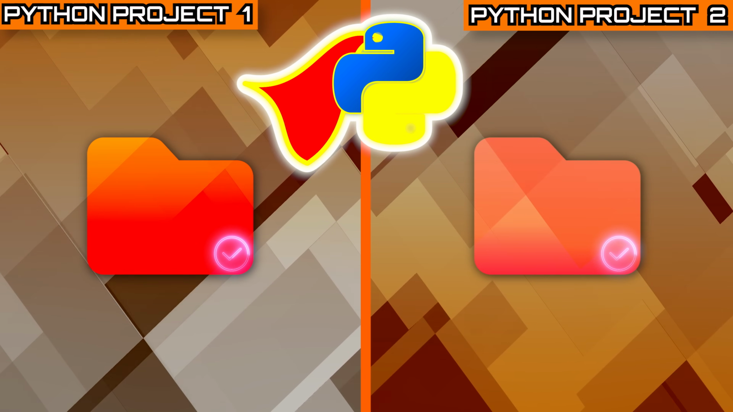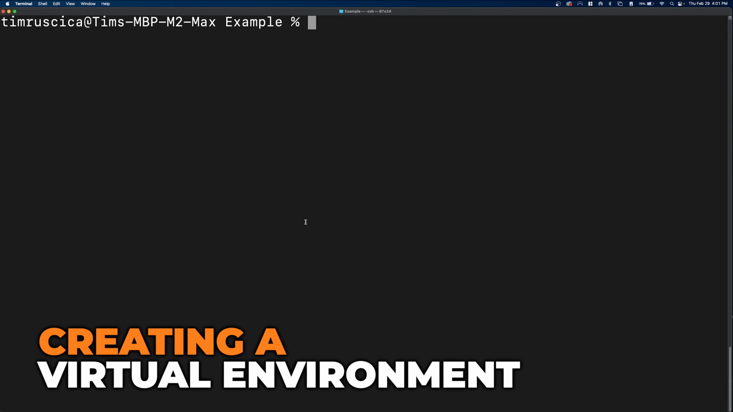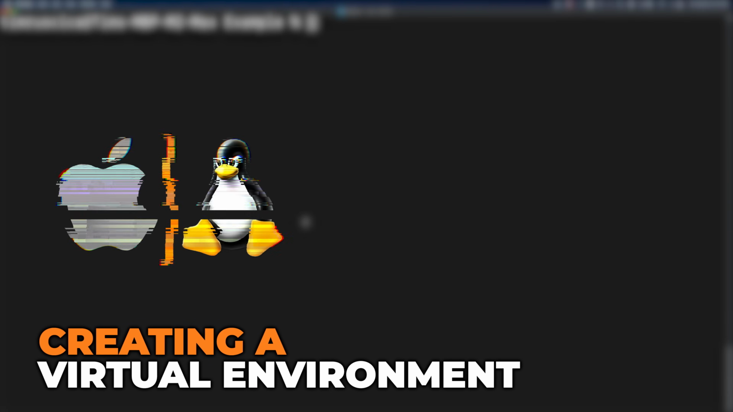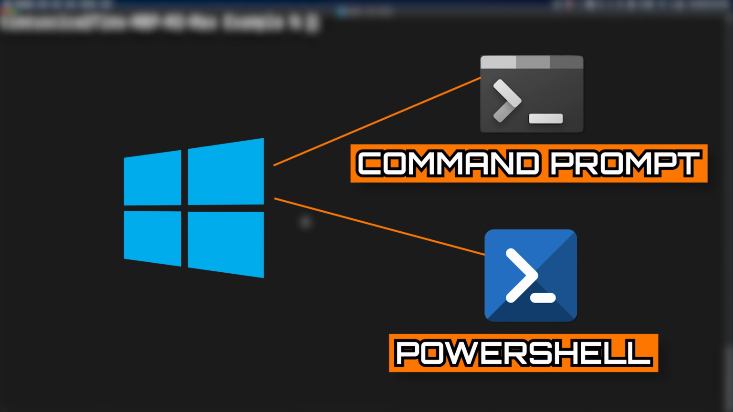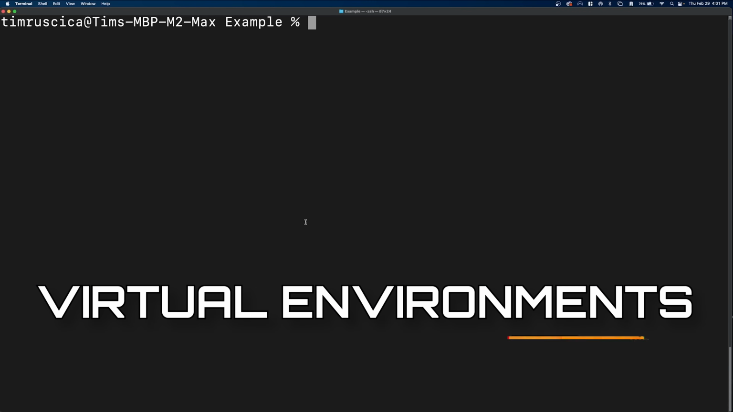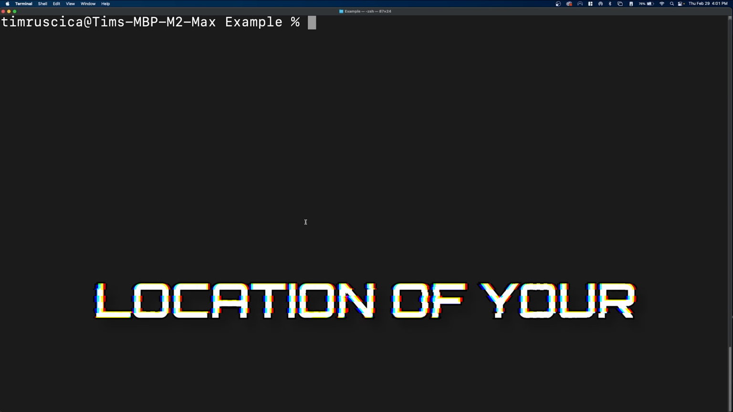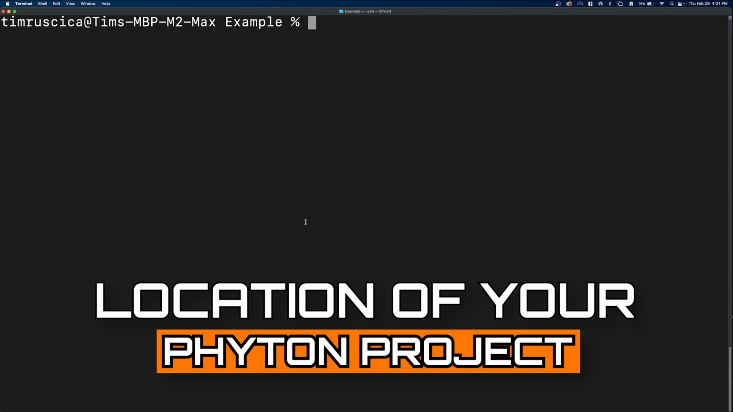So now let's look at how you create virtual environments. To begin, we need to open up a terminal or a command prompt. If you're on Mac or Linux, open up your terminal. If you're on Windows, open up command prompt or a PowerShell instance. From here, we're going to navigate into the directory where we want to create a new virtual environment. It's worth noting that virtual environments are simply directories on your system, so you want to put them in a place that's logical, like the location of a Python project that requires this environment.